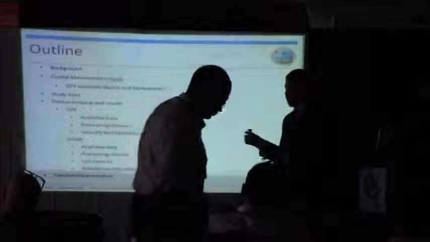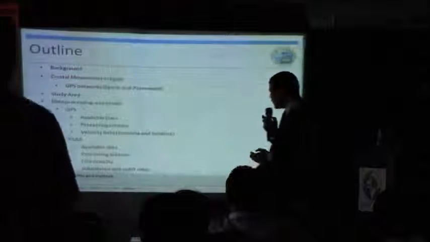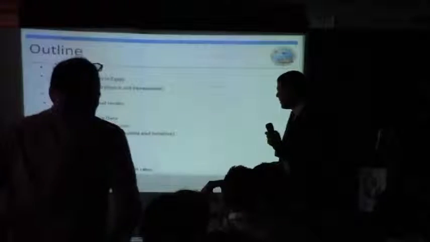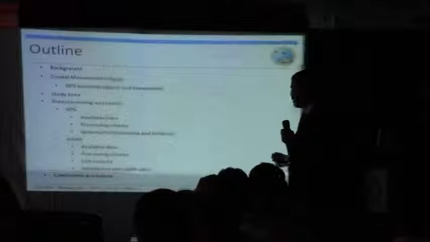I have used GPS and InSAR. I will show you the available data from each data type, even GPS or InSAR, and the processing strategy and achieved results, and finally the conclusion and output.